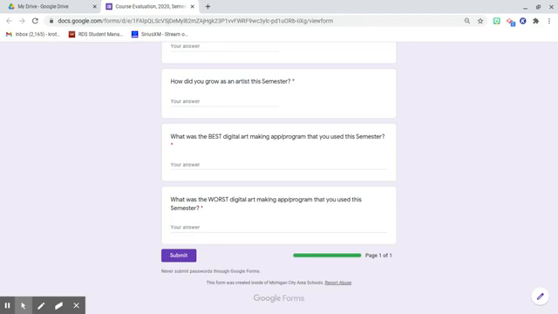And here's the last two. What was the best digital art making app or program that you used this semester? Let me see. There was Sumo Paint, Sketchpad, Canva, Ribbit, even though Ribbit was 8th grade. Maybe you used Google Draw, Pixel Art, or maybe you had a different one you were using, Cami. And then last but not least, what was the worst digital art making program app that you used this semester? So let me know which ones to let go and if I need to add some new ones.